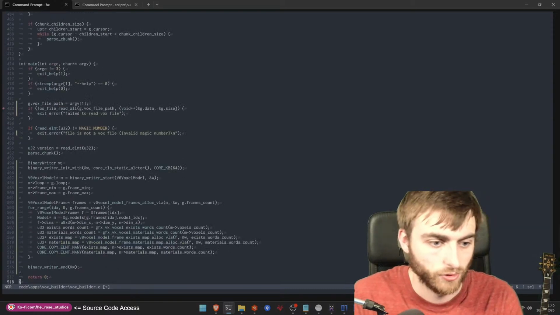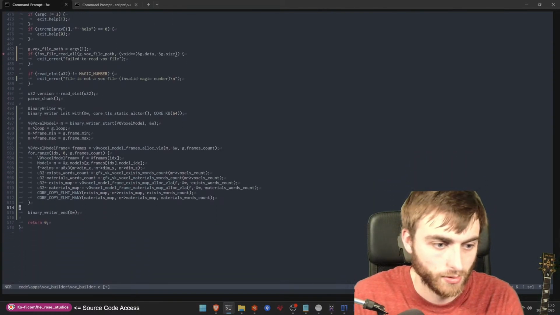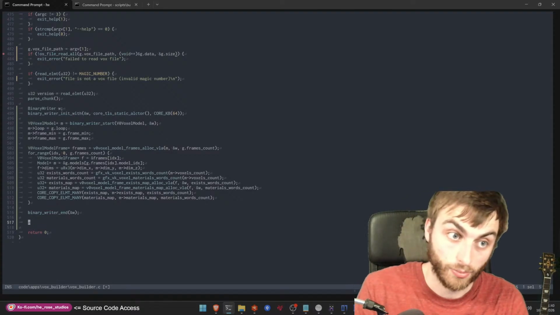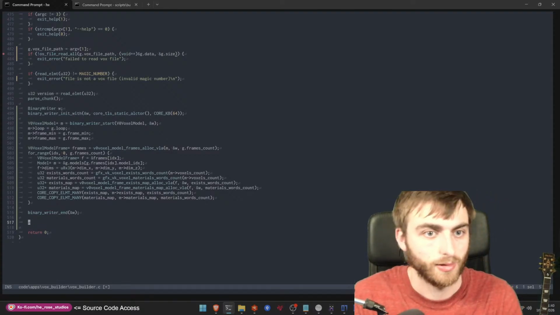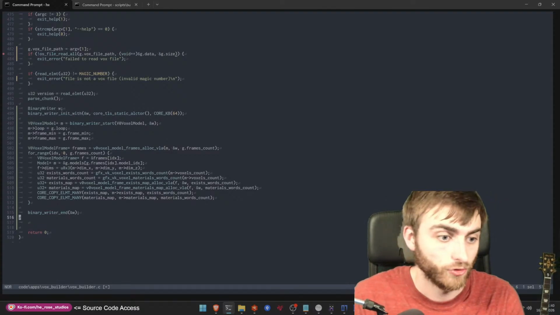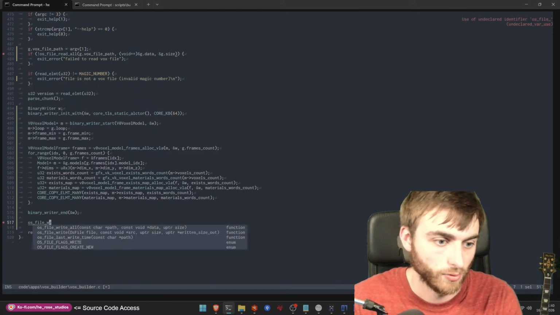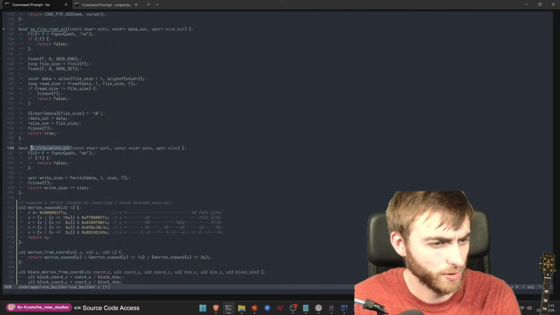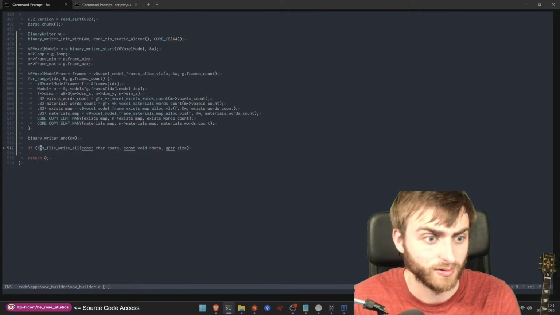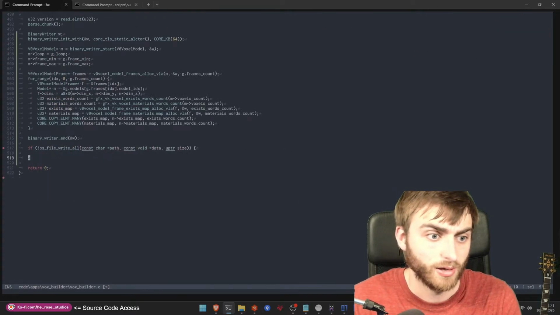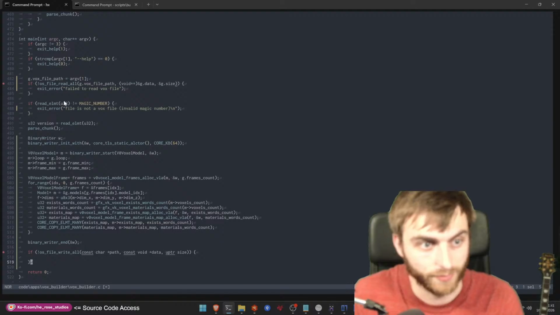Looking good. So all we need to do now is simply throw the whole file out to disk and done. The beautiful thing is we already have an OS file writes all. I don't know if that's got a boolean on there. I think it does. Yes, it does. So you can just do one of these and you can just complain if it doesn't write out.